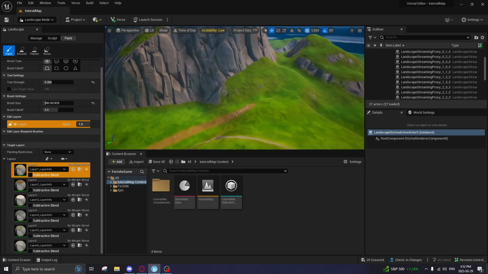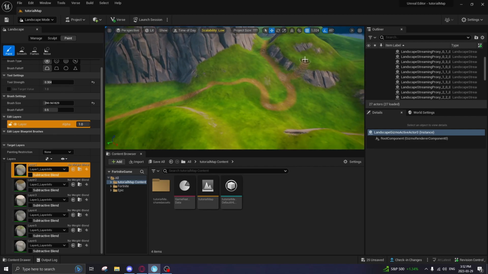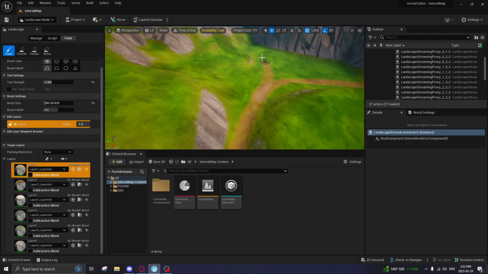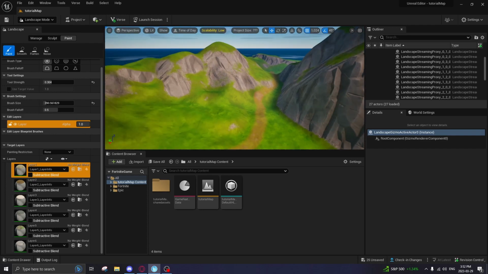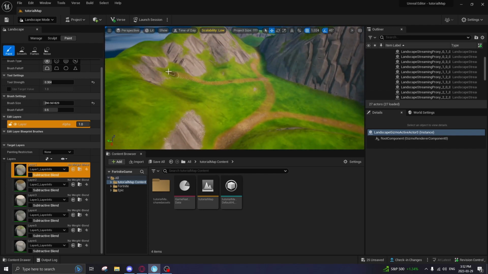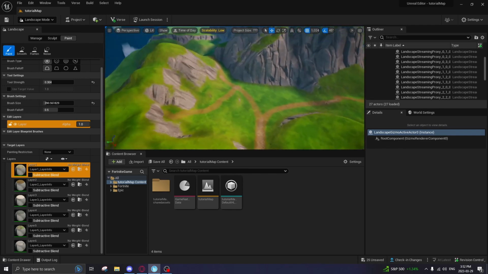Look at that. So you can make a little path with this, which is really cool. You can split off over here, blah, blah, blah. Let's make it go off over here. And then we can make it go down there. Let's have it split off over here. That's the paint tool, pretty cool stuff.